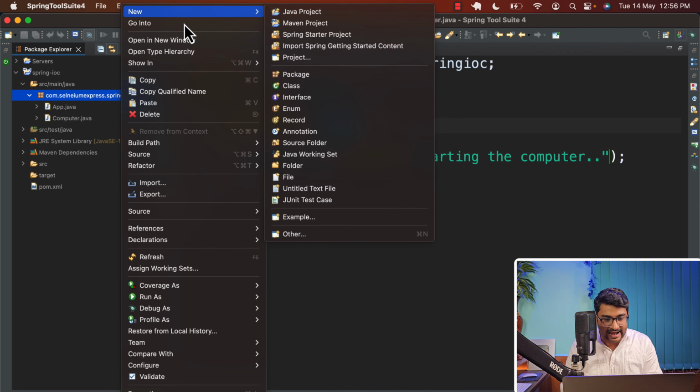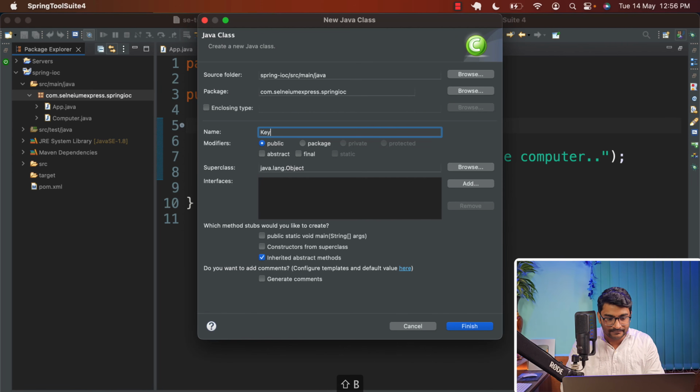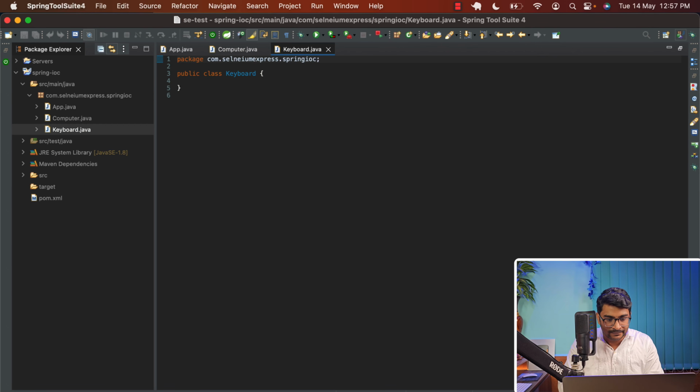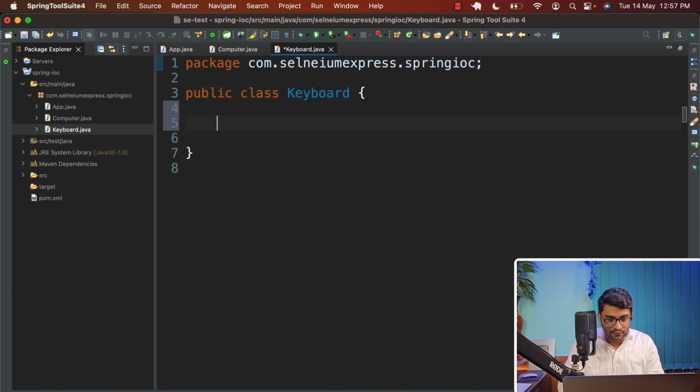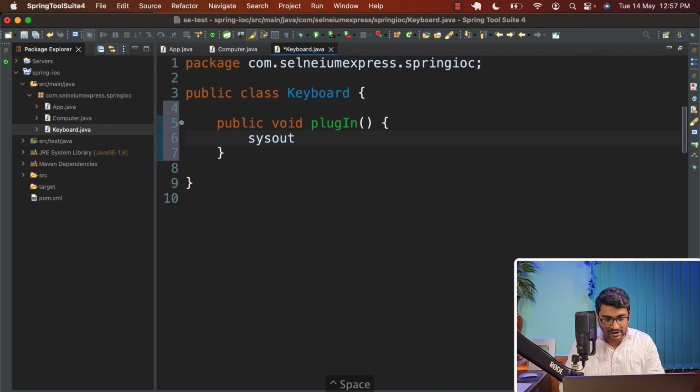Let's go ahead and create a class here called Keyboard like this. And let's say inside the Keyboard class, we have a method called public void plugin. And let's say I have a sysout statement over here which says "plugging in keyboard".